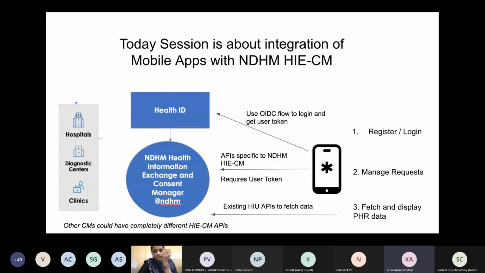Yeah. So what you're going to see in today's session is about the various APIs of how you would actually integrate. So if you think about how you build a mobile app that would be able to provide a comprehensive experience of managing health records for patients, on the right side you can see there are three things that you would have to do. You would have to have a way by which you either register the patient or help the patient log in with a PHR address.